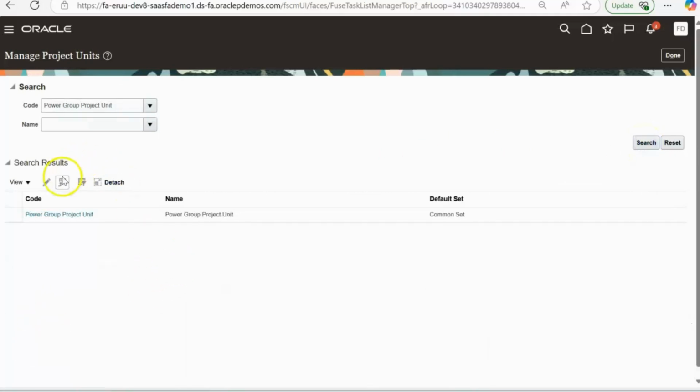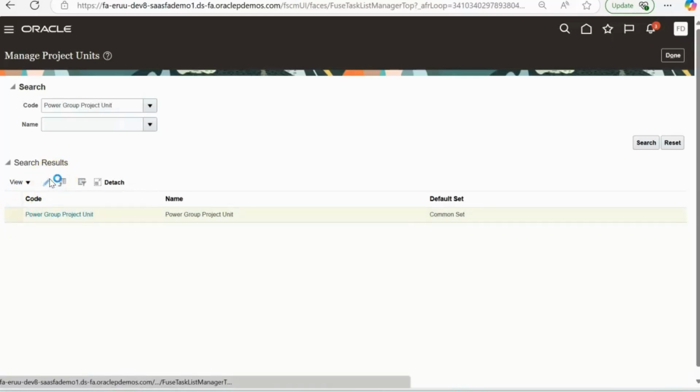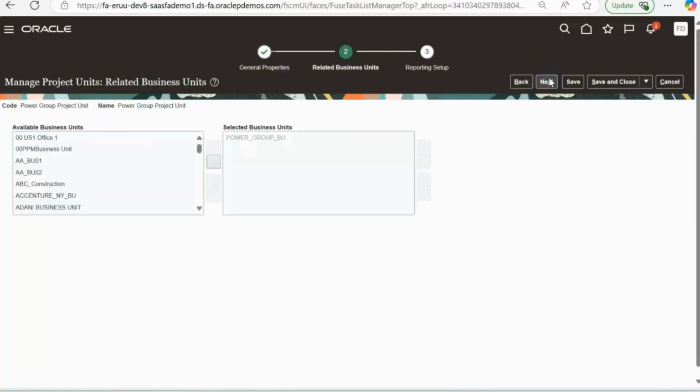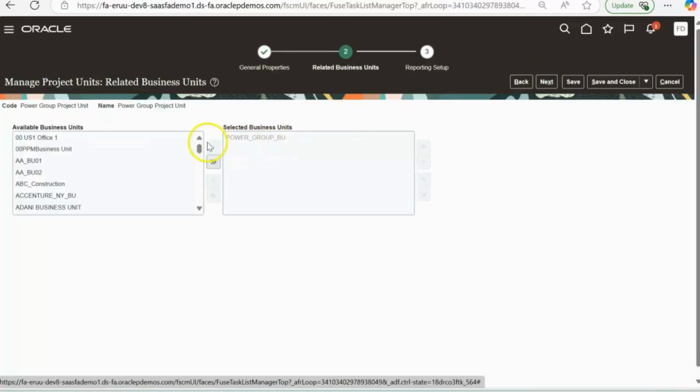So I have searched that, and if I click on this or click on edit, what I'm doing is I'm assigning the default set. I'm utilizing the common set as I mentioned earlier. Now this related business unit is nothing but my power group BU, which is linked to this particular project unit.